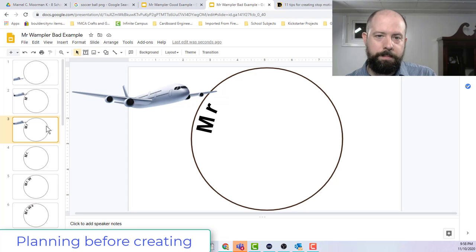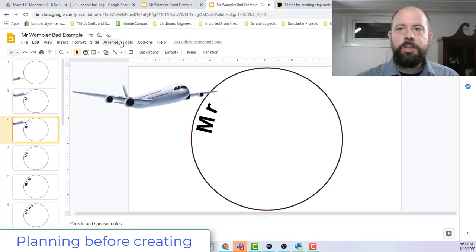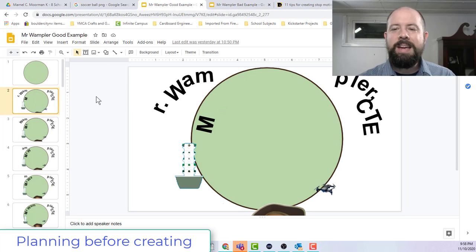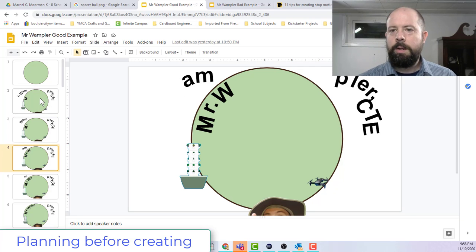That's a huge chore. So that's why I said make sure that when you're animating, let's go to the good example. On my first slide, I have everything that I want to animate on there. So I've got my name, I have the tower garden, I have my picture, and I have my drone. And when I go through it, each slide, each one of them moves a little bit.